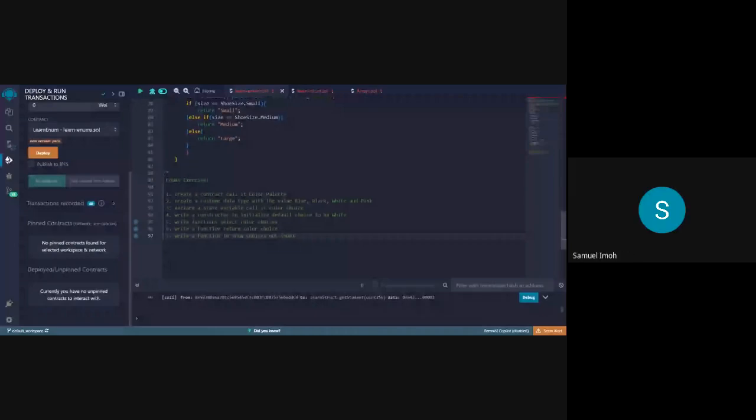That's the assignment. I will be dropping this assignment on the group as we are talking now. I think for you to understand, you have to understand arrays very well. That is my own view.